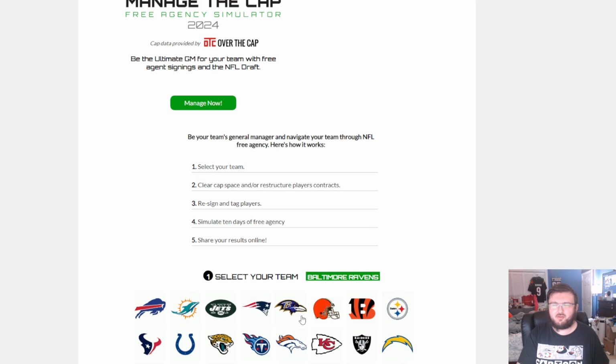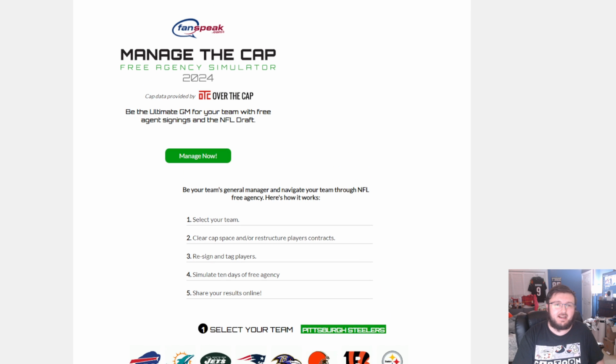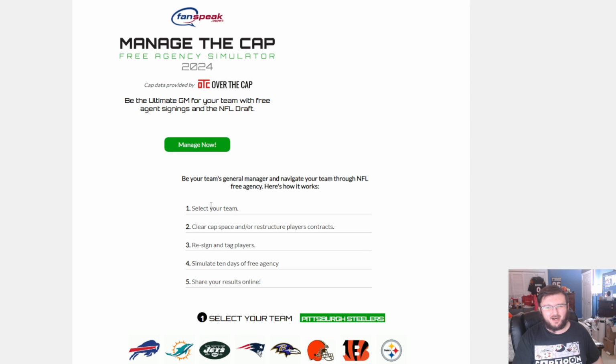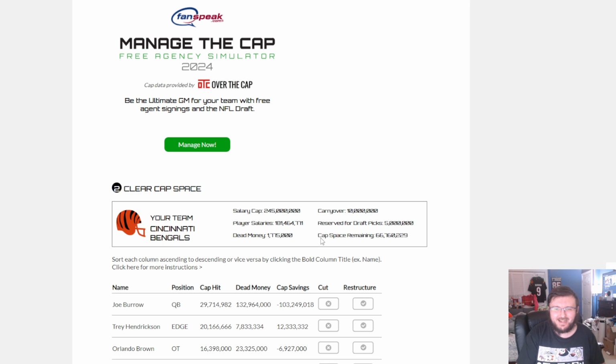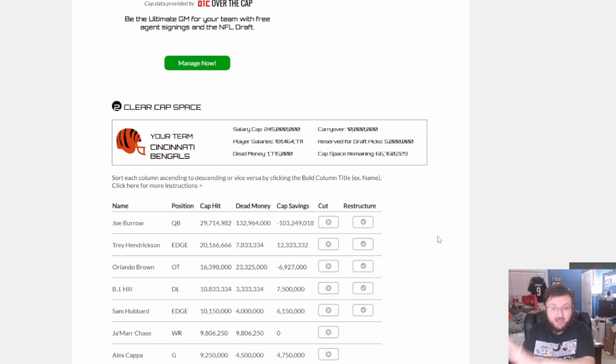So I found an interesting website. This website is called fanspeak.com. While it's quite interesting, it lets you go through the offseason from now until free agency, and you can go through different days. The one problem I have with it is it doesn't let us franchise tag any player on our roster for some reason. But here is what we have, right?